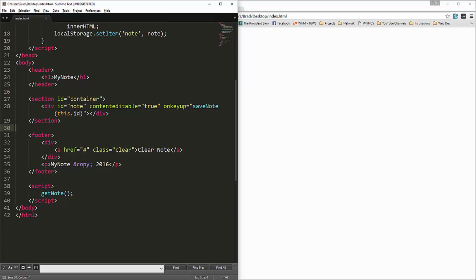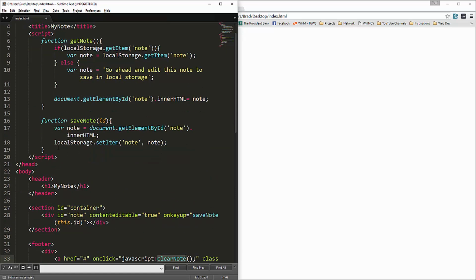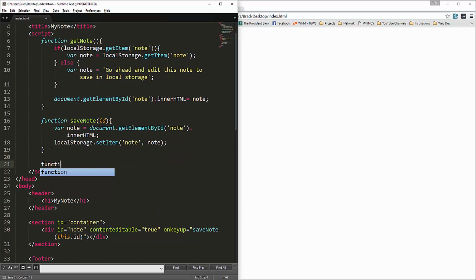Now we want to be able to clear this by clicking the clear link here. So down in our A tag, we're going to put an onclick, and in here let's say javascript: clearNote. Alright, so that'll run a function called clearNote. So we're going to go and create that up here. I was going to do it inline, but I think this looks a little neater.